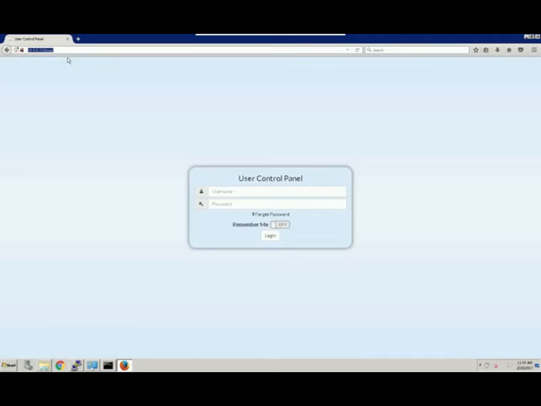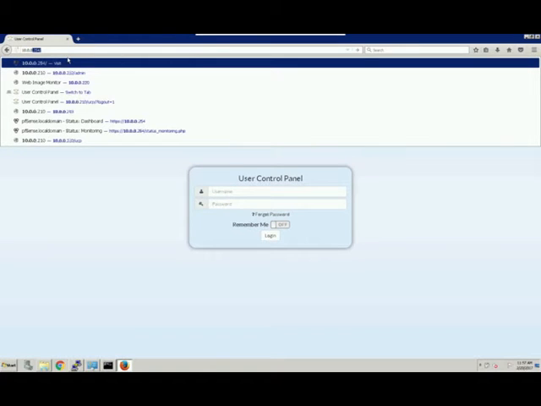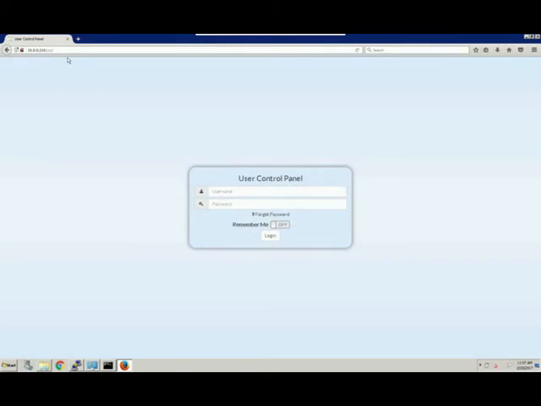So in this case, in this example, we're going to use 10.0.0.210/UCP for user control panel and enter. And you're going to see this login page here that says user control panel. So we're going to log in with the credentials that I've supplied to you. Usually we'll use fax, and then I will give you the password in the other document or the email.